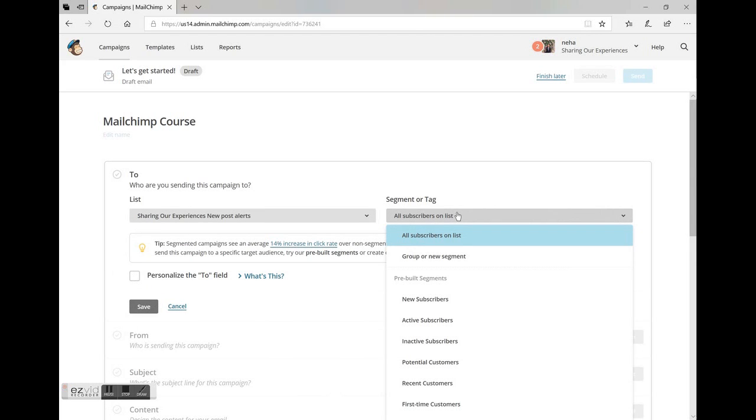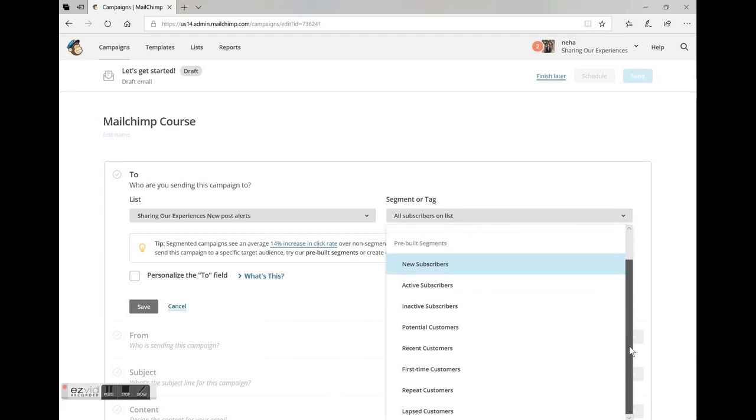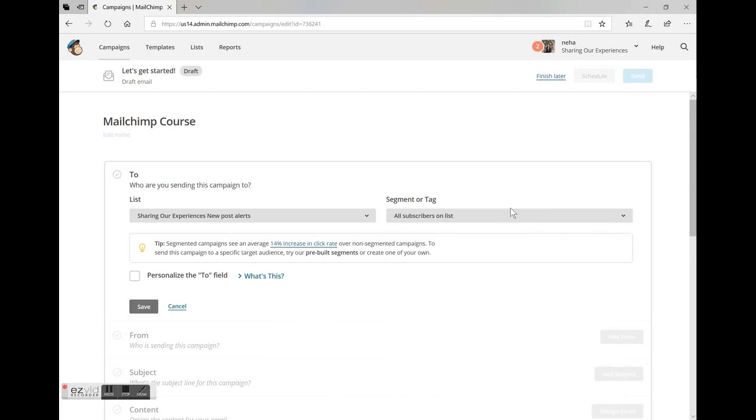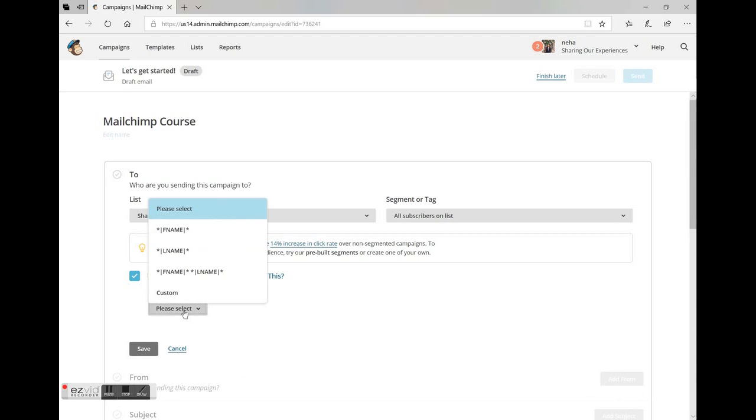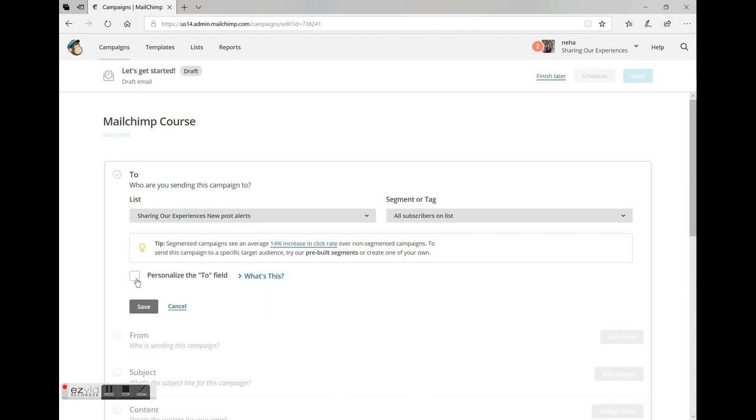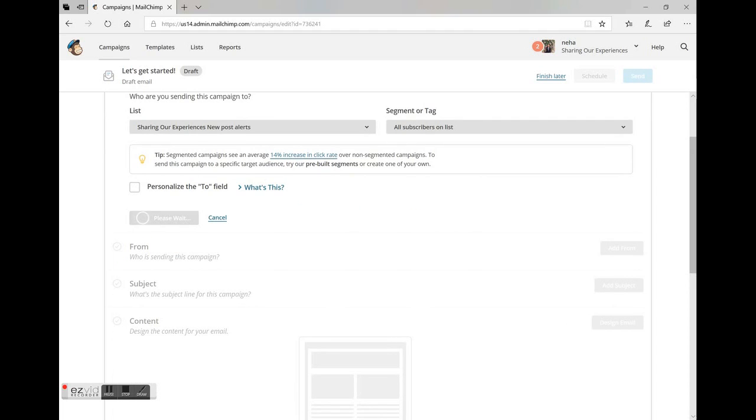You can use segments and tags. You can send it to new subscribers or active subscribers. These are your pre-built segments. If you've created any segments and tags, they will come here so you can use them. You can also personalize the To field to add the first name, last name, or both. This is the option available, and just keep on saving.